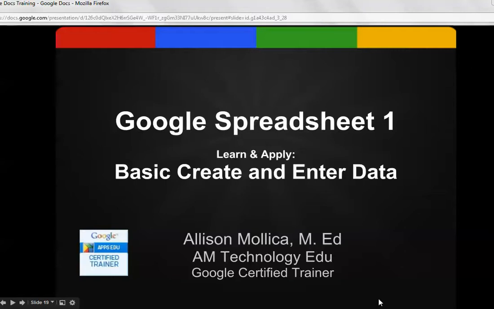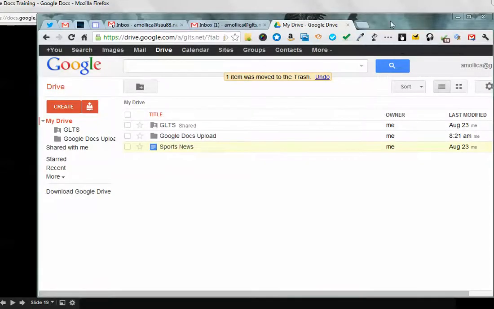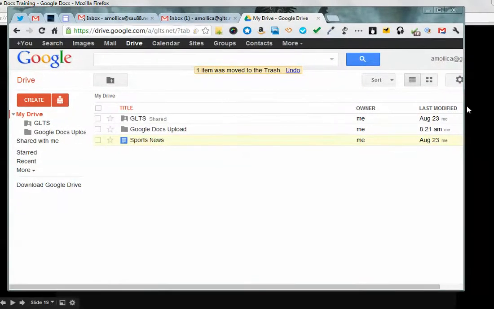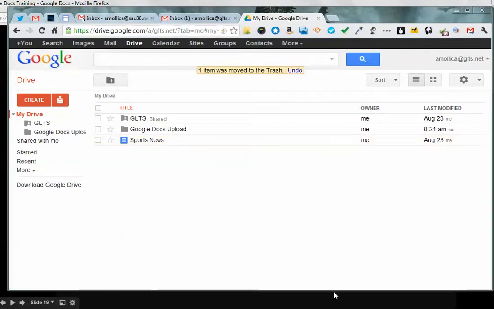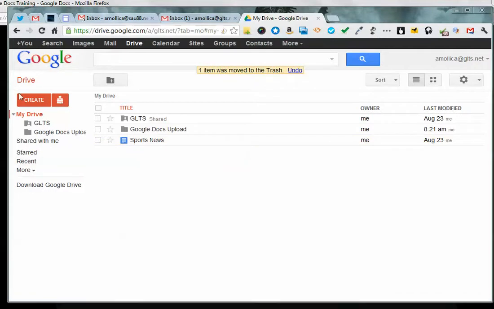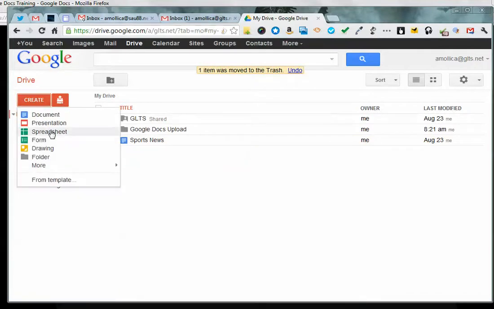Welcome to Google Spreadsheet. In this first tutorial of a three-part series, we're going to create a new spreadsheet and enter data. To do this, you need to log into your Google Drive. And as always, when you're ready to make a document, you need to click on Create. And in this case, we're going to choose Spreadsheet. So click on Create and choose Spreadsheet.